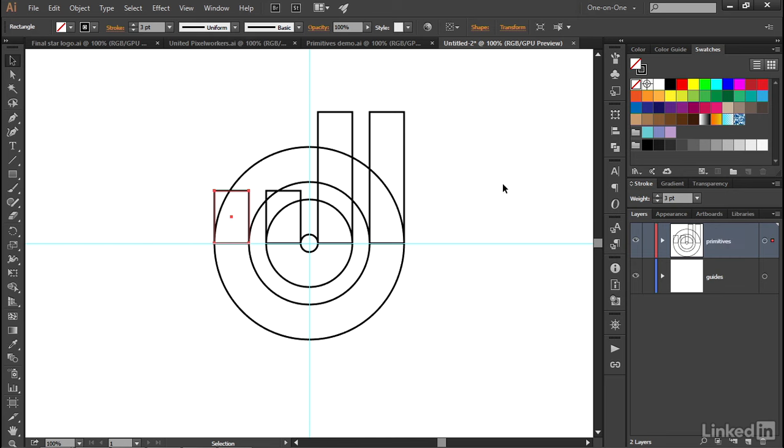and click off the shapes in order to deselect them. And that's how you create a handful of so-called primitives using a combination of the ellipse tool, couldn't be easier, as well as the rectangle tool, also very easy, combined with the power of the scale tool here inside Illustrator.